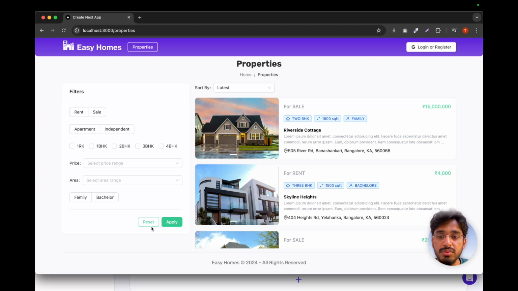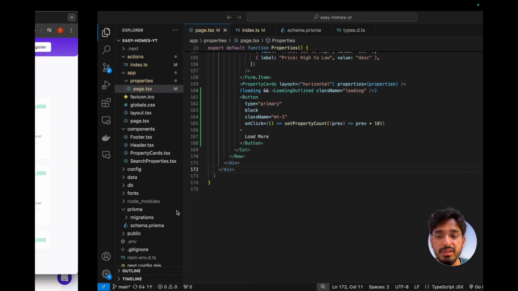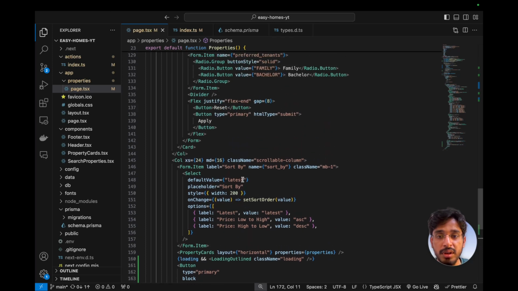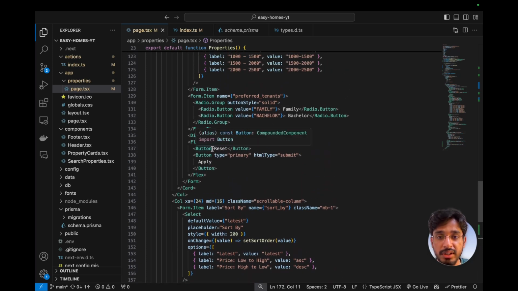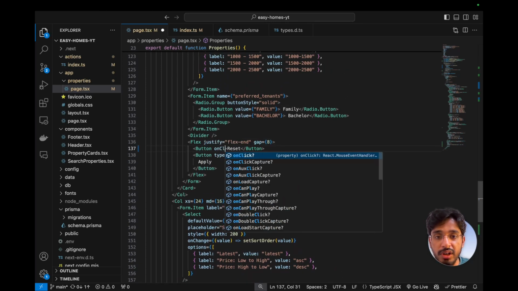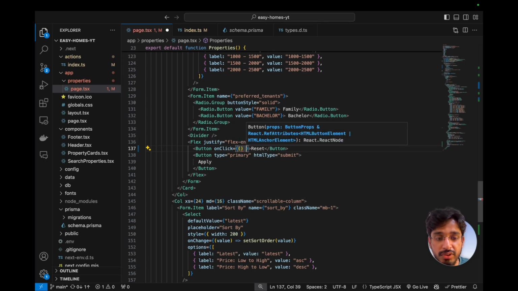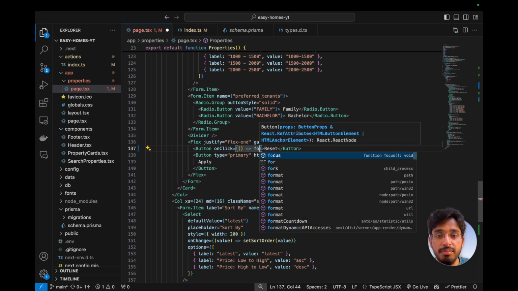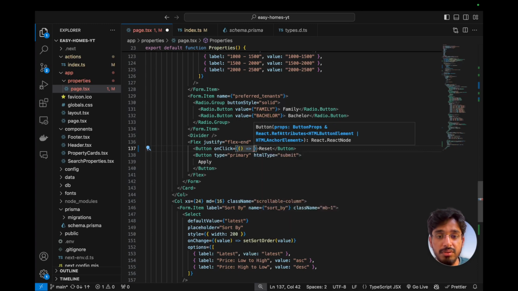The only thing I forgot to do in the last video is to work on this reset button. For now, if I click on this, nothing actually happens. This should reset the form. It's very simple. Let's go back to the reset button, and when we click on this, it should call a function which will use the filter form that we created an instance of.